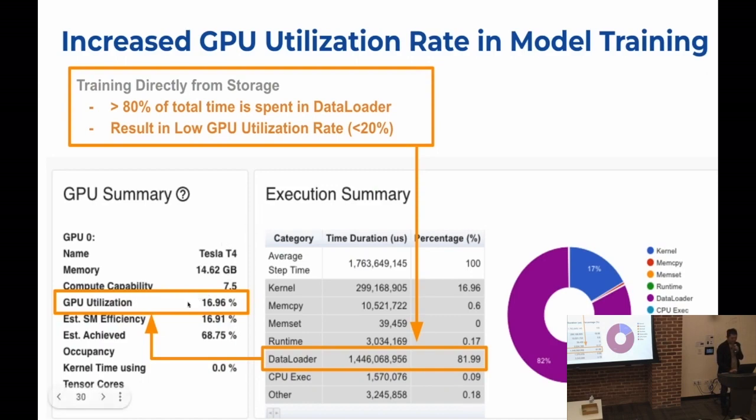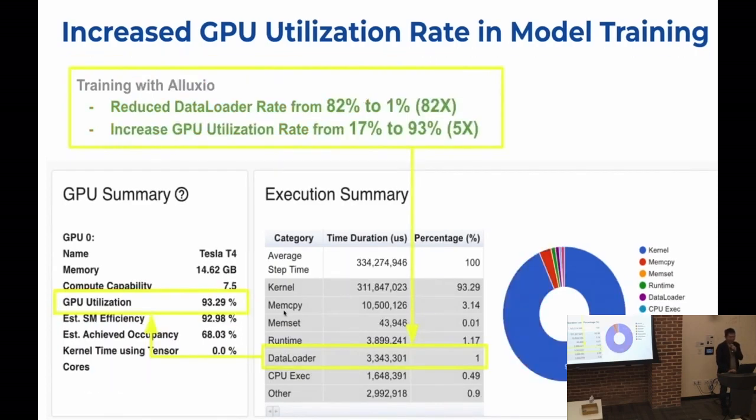Here is the GPU utilization without Alluxio, I think. You can see, as I mentioned, 80% of the time is spent on data loading, and the GPU utilization is very low. It's less than 20%. And by using Alluxio, you can see the GPU utilization increased to 93%, just because we reduce the time spent in the data loading.